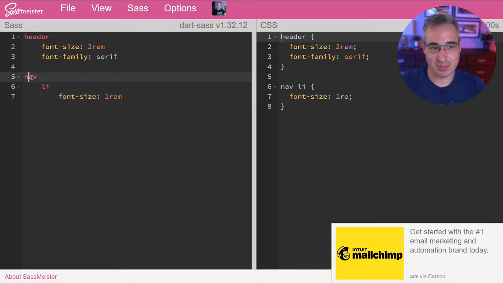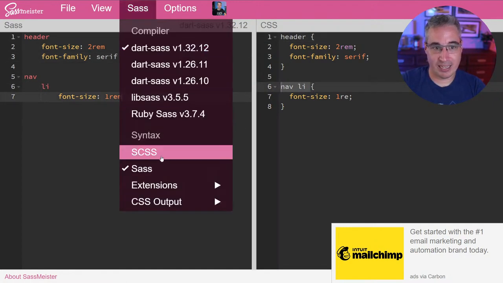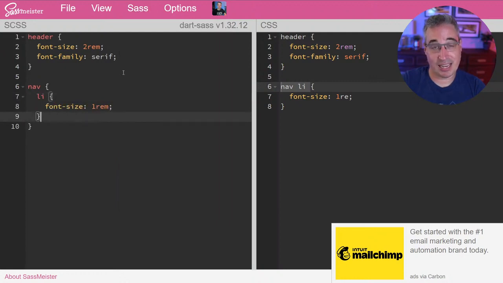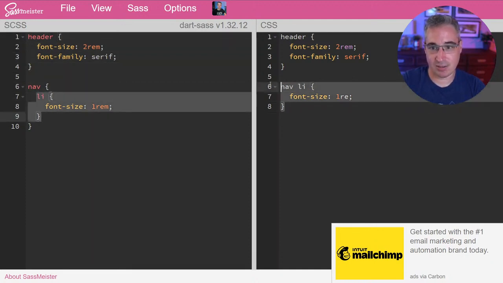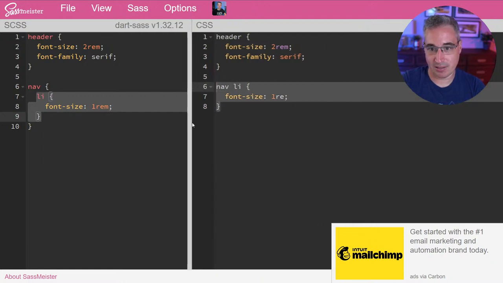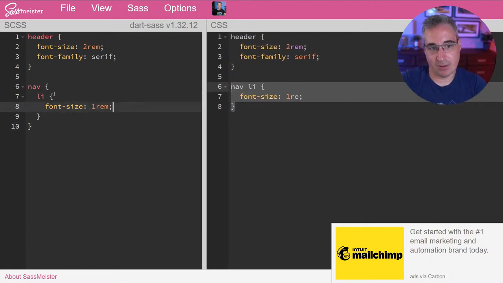There we go. So it's all based on the indentation replacing the curly braces, and there's no semicolons at the end. So here, because it's nav indentation li, it's nesting it as nav li. If I switch this over to be SCSS, it's going to look a lot like regular CSS, because it stands for sassy CSS. And so here I get the headers working, and then I have my nav, and then this li is nested inside, so the CSS that it outputs looks like this. So that's the big difference.